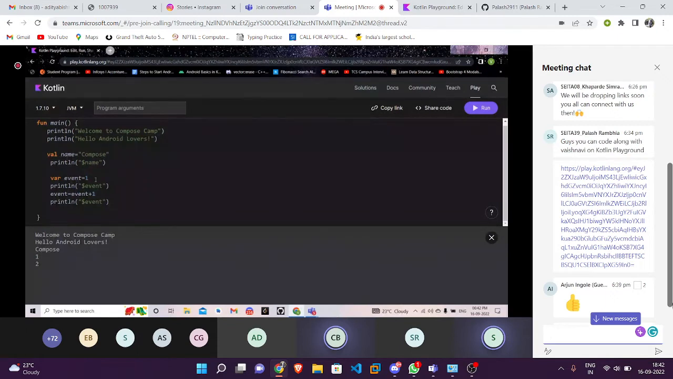So this is the basic difference. If you want to keep the value constant, you use the val keyword, and if you want to reassign or modify your variable, then use the var keyword. So this is what the variables are.